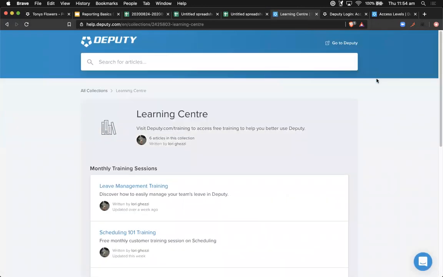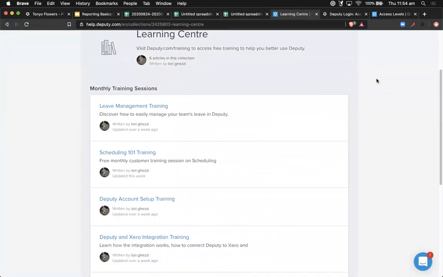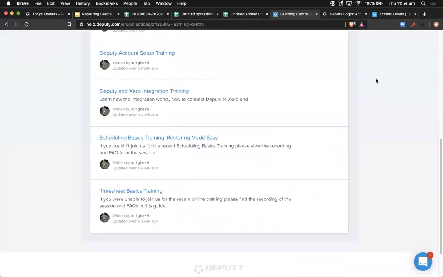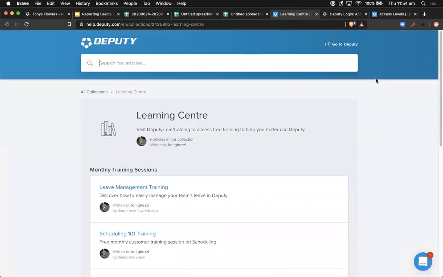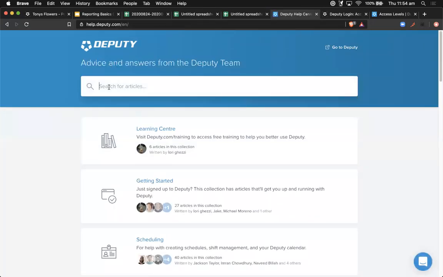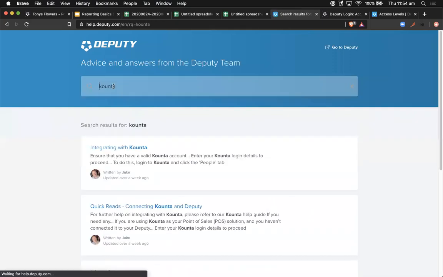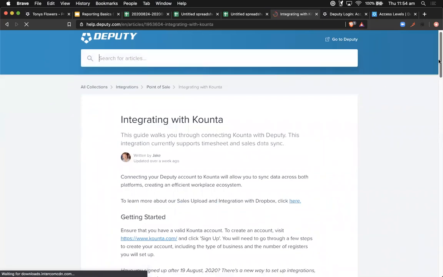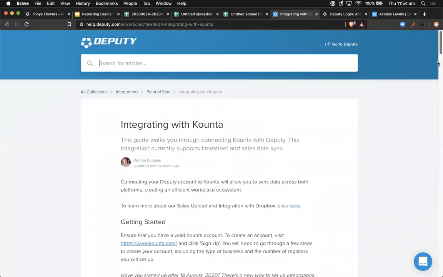Otherwise, you can also use this help portal and type in if you have a question, like for example, counter or something like that, if you have an issue with a counter integration, etc. So use that resource. If that doesn't answer your question, please feel free to reach out to our 24/7 support chat, which you can see on the right bottom side of your Deputy account.